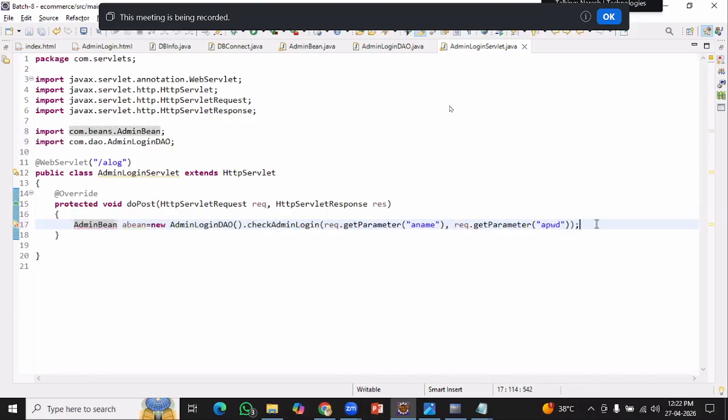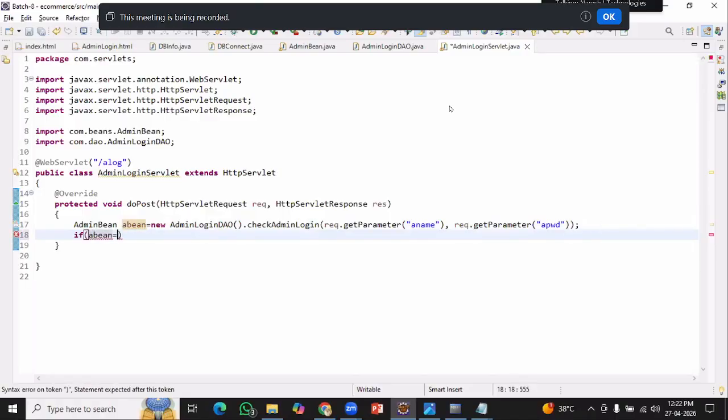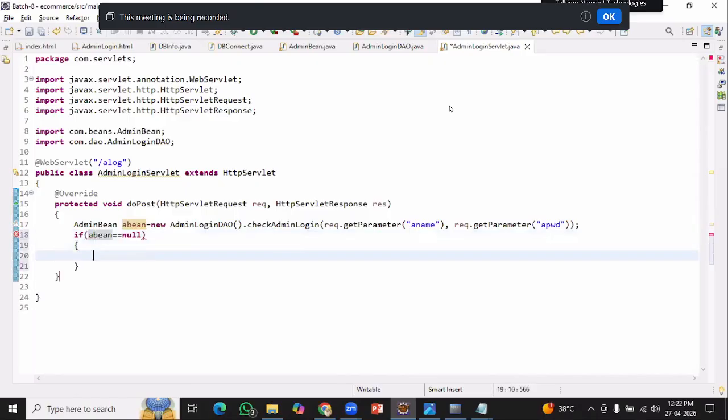Okay. Now if A bean equal to null, what do you mean by that? If A bean equals null, it means there is no session. There is no session. So just write the same thing. Request dot set attribute. I'm going to write message, and here simply, session expired.